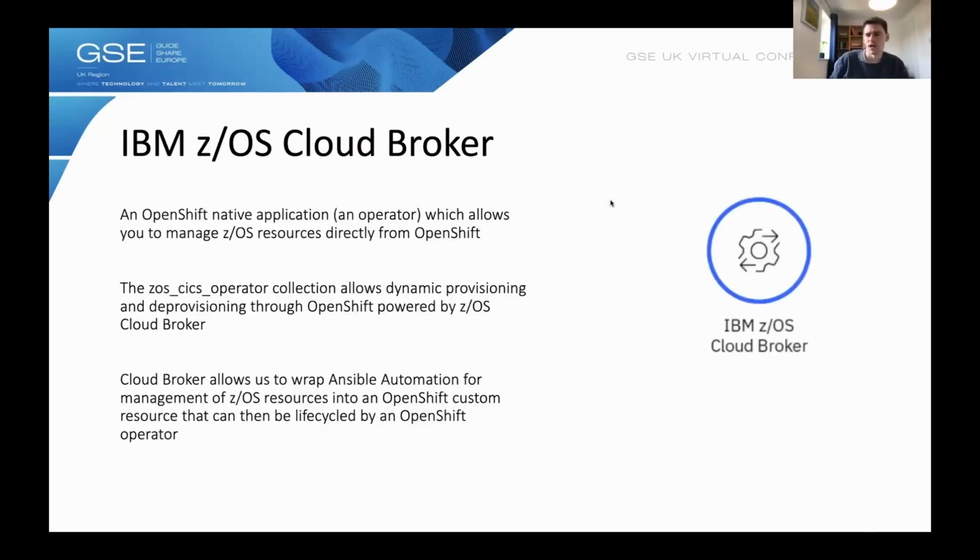So I've mentioned Cloud Broker. Cloud Broker is the product that wrappers this collection and manages it within OpenShift. So Cloud Broker itself is simply an OpenShift operator, and it allows you to manage a variety of different zOS resources directly from OpenShift by creating different what are called sub-operators. So you have an operator which is lifecycled by OpenShift, and then you have a sub-operator which is lifecycled by Cloud Broker. A little bit confusing, but it's a type of operator pattern that the Cloud Broker product chose to use.